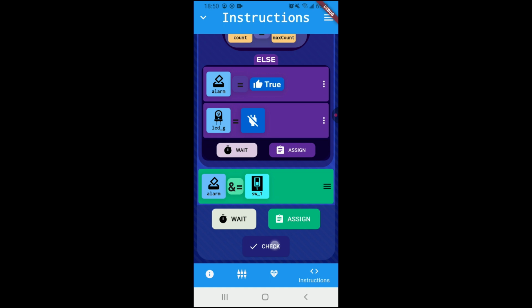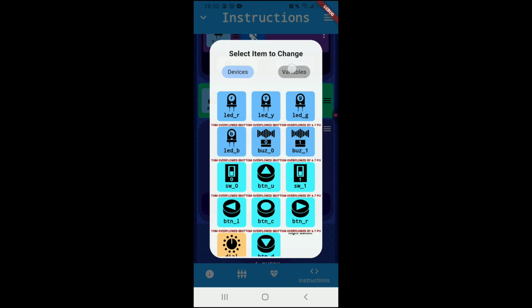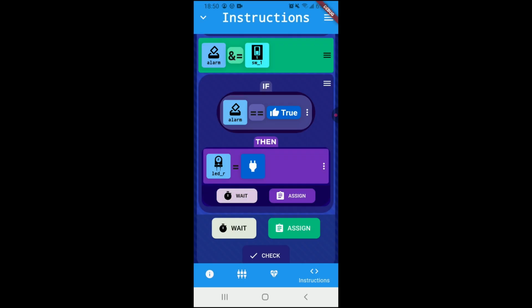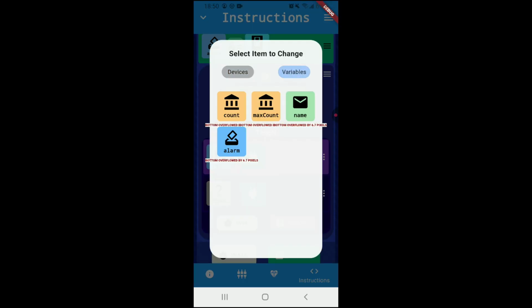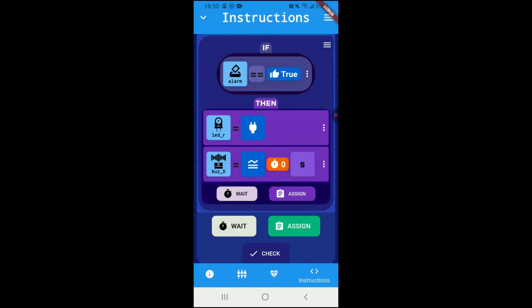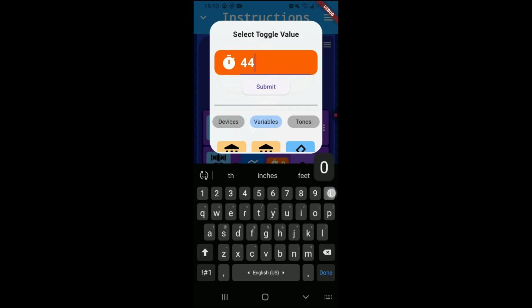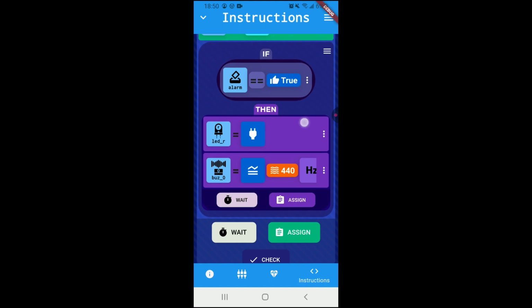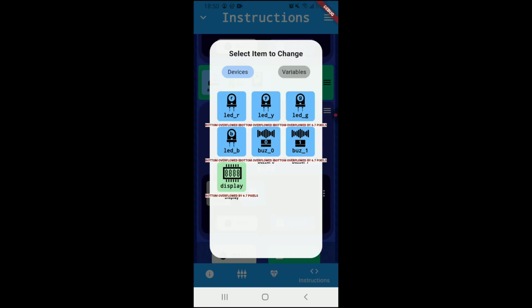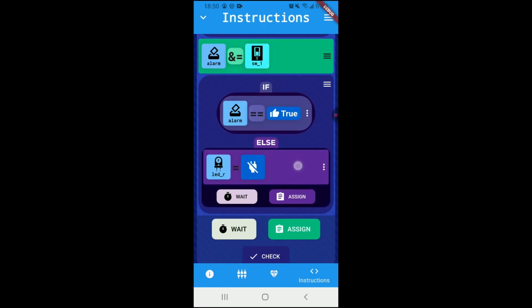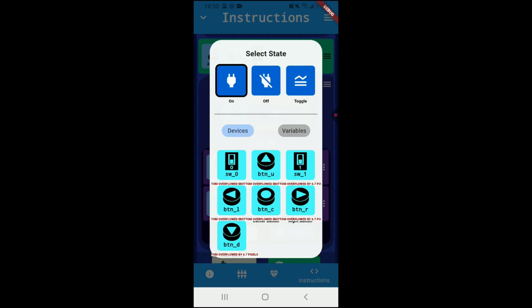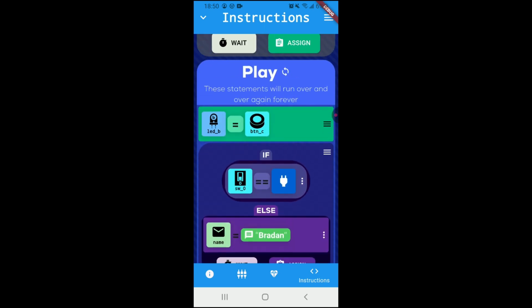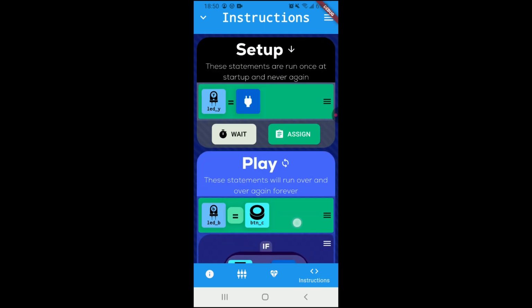And now we're going to say if alarm is true, then we're going to turn the red LED on, and we're going to toggle buzzer 0 at a rate of 440 Hertz. If alarm is not true, then we're going to turn the red LED off, and we're going to turn buzzer 0 off. Okay, and this is everything we should need for this project.